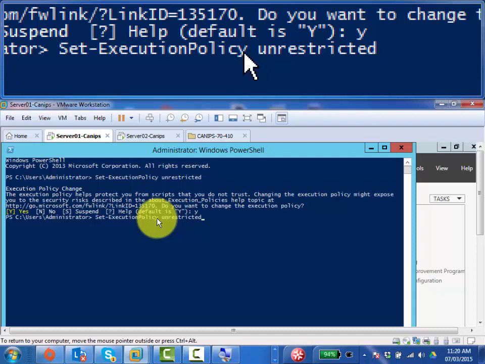PowerShell came in 2008. Yeah, it came with 2008.